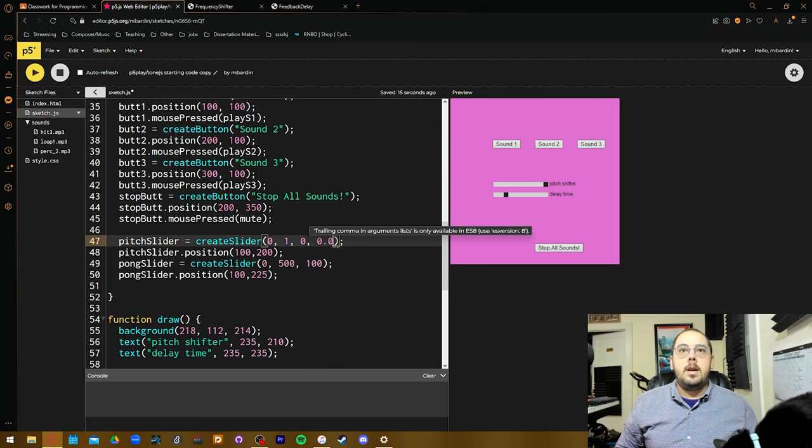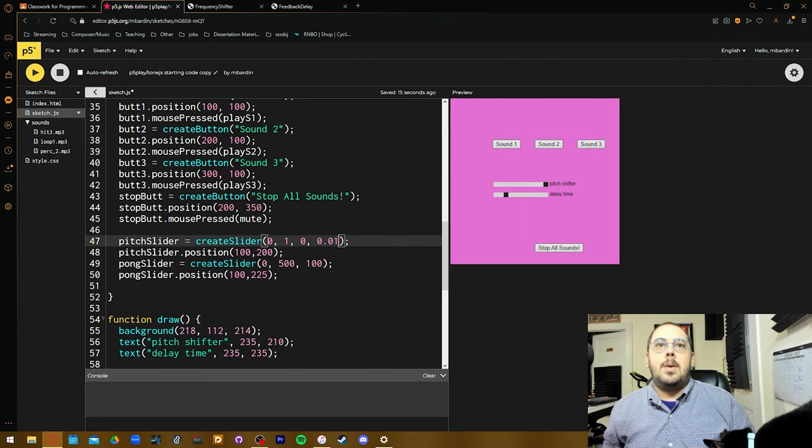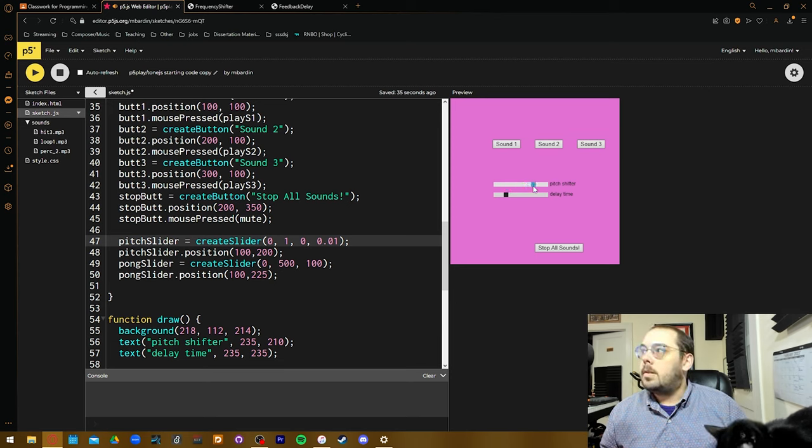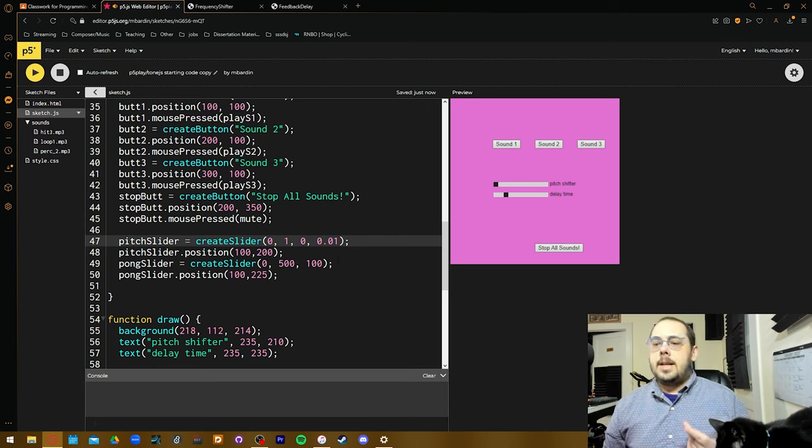And I'll just give it a step size of really small, so that way we don't just jump from number to number. Now, hearing the sound. Okay, now it's nice and quiet in my speaker.